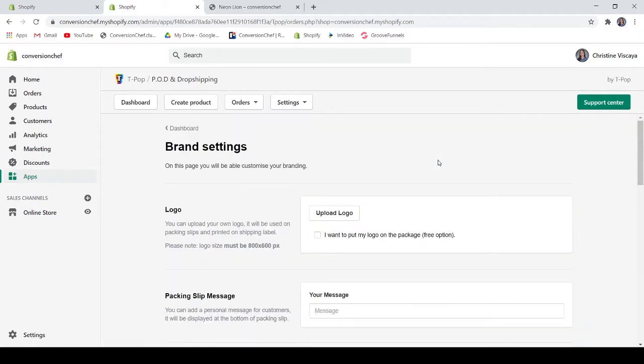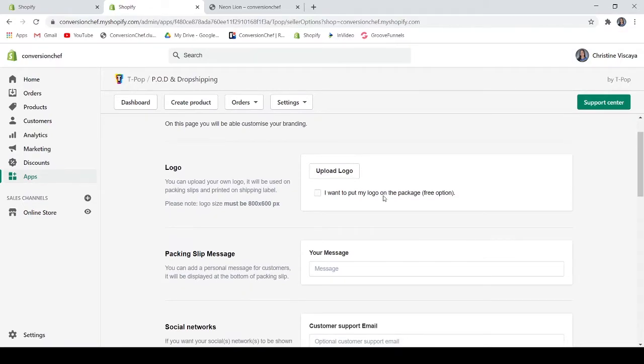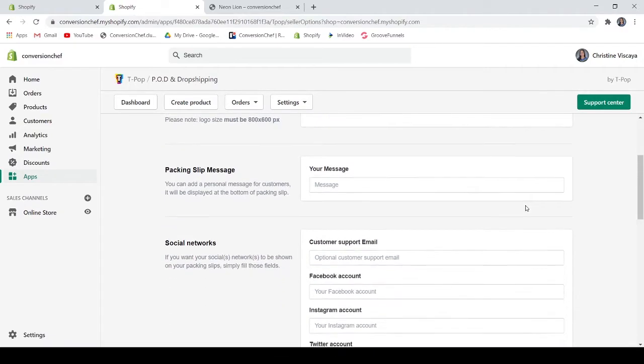So let's go to the branding. In the brand settings, on this page, you will be able to customize your brand. You may upload your logo. If you want to put your logo on the package, you may just tick that. You may also set a message on your packing slip. This is a message when you send the product to your customers, and it will be displayed at the bottom of your packing slip.